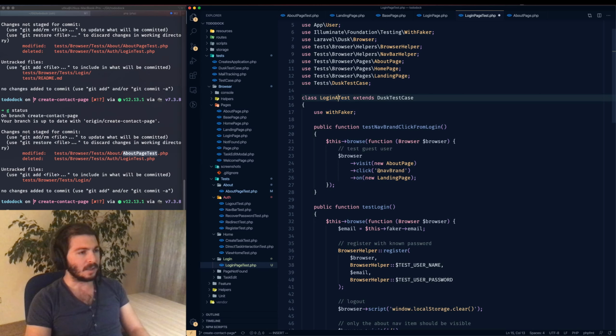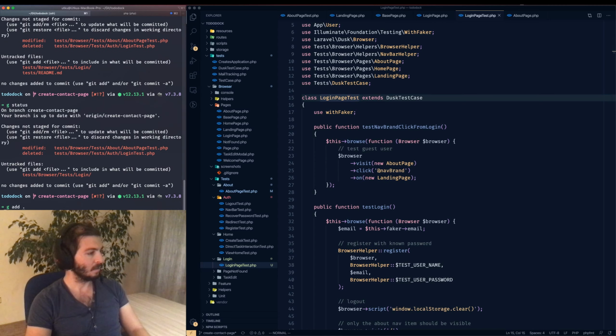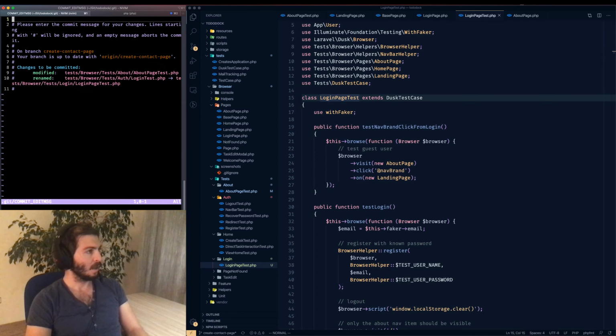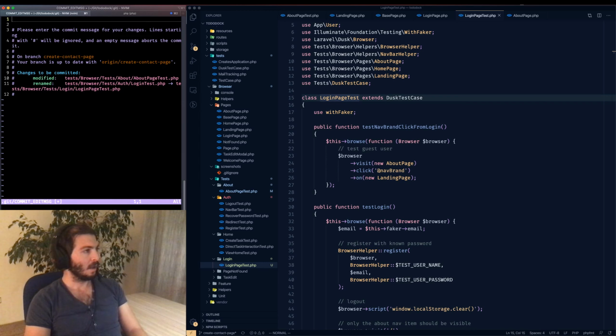Anyway, so let's rename this too. And let's commit. Add new tests for navigation. Navigating around.